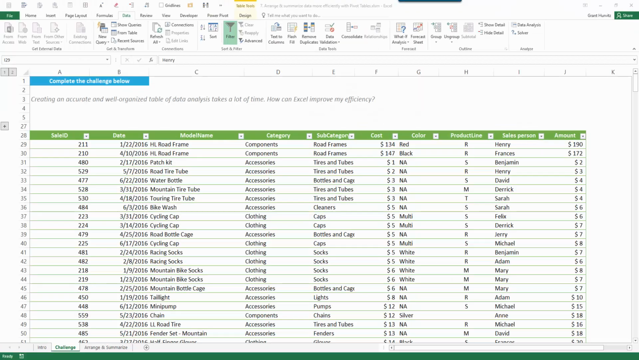In this video, we are going to be introduced to pivot tables, which are an amazing way to arrange and summarize data much more efficiently as compared to data analysis formulas. So if we have the problem where it takes us a long time to create an accurate and well-organized table of data analysis, we can use pivot tables to improve this process.